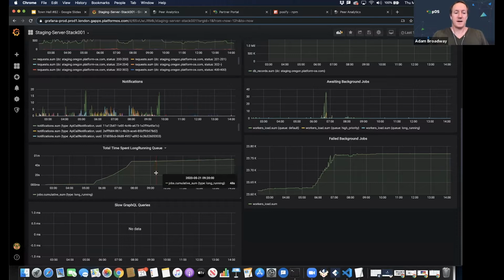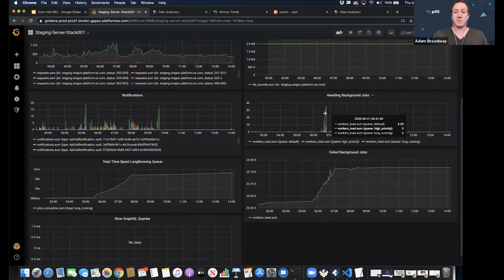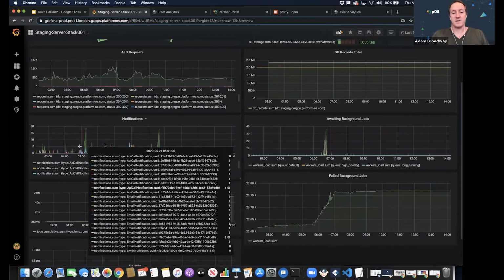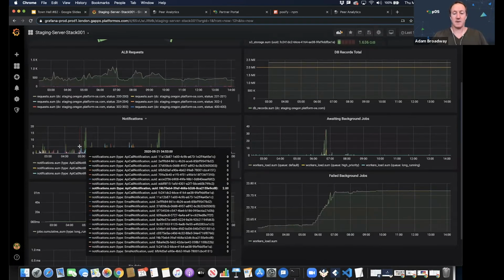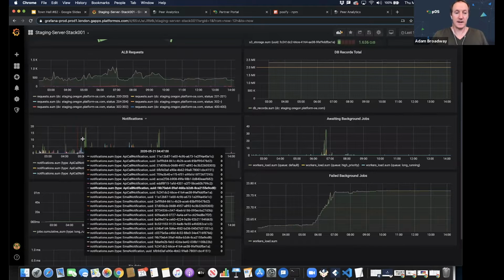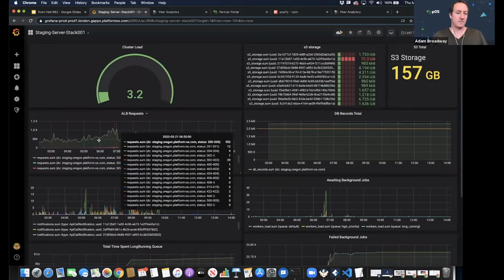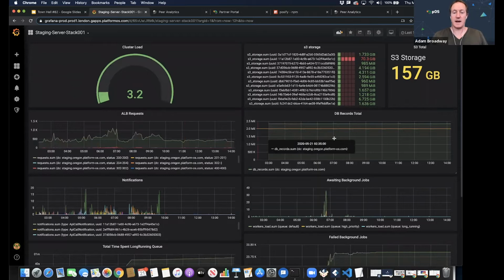What are the long-running background jobs and failed background jobs? You can see there's a lot here. What are the sites that are awaiting background jobs to be completed within that time that you've selected? How many notifications are being sent via text or email, and which sites they relate to? So there's all sorts of cool data here: load balancer requests, how many database records per site, and storage.